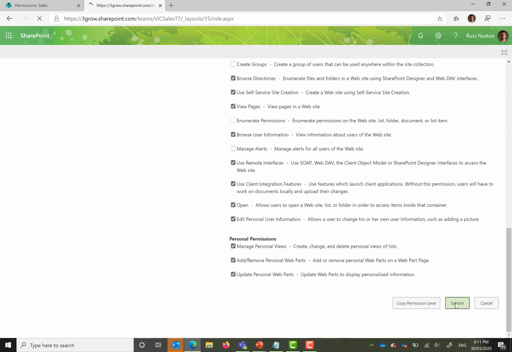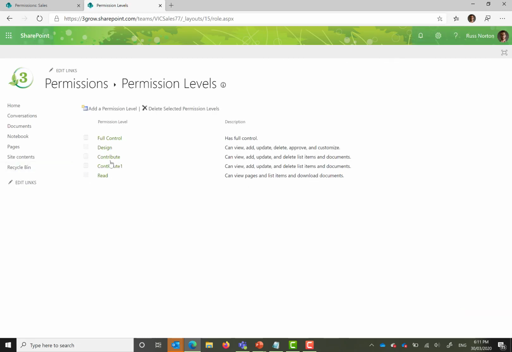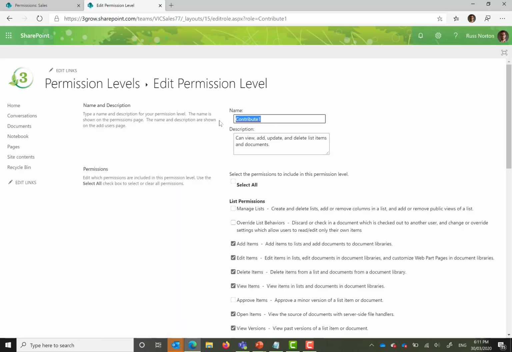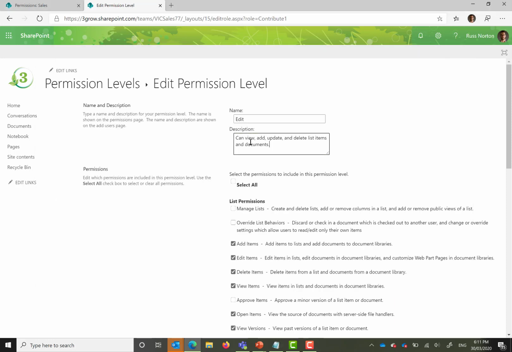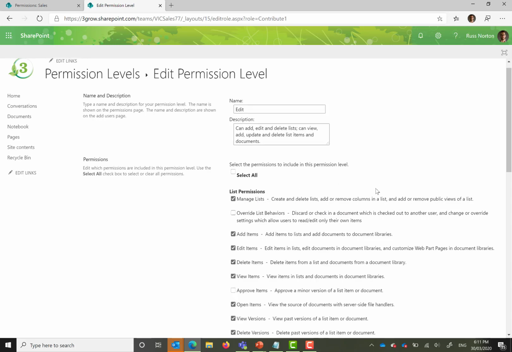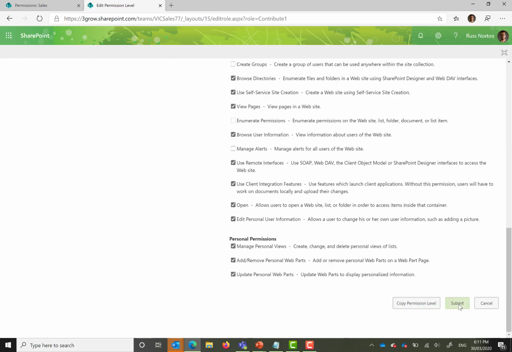All we'll then do is open up what was contribute 1, and we're going to turn this into edit. We'll then copy the description that we pasted into Notepad earlier, and replace the description in here. We'll then tick manage lists. As I mentioned, that is the only difference between contribute and edit. Submit.